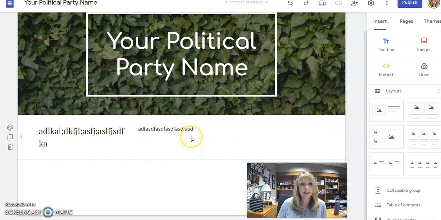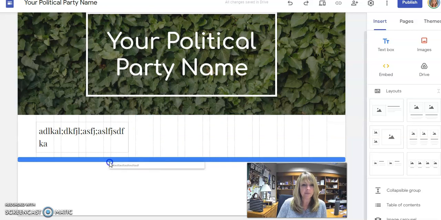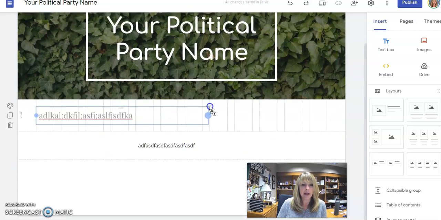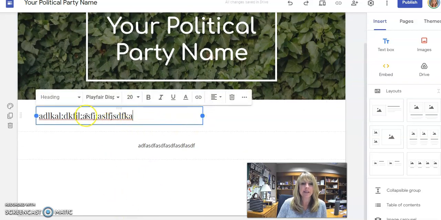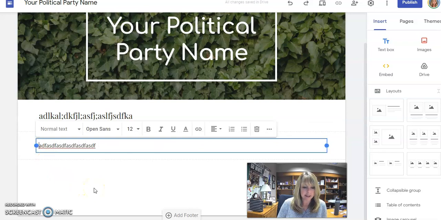Do try to be consistent though. So if you have a heading, I'm going to drag this one down here again. If I have a heading, I want to keep that a certain font size and keep that the same all the way across the pages, using similar font sizes as well. So just think about the consistency with that too.